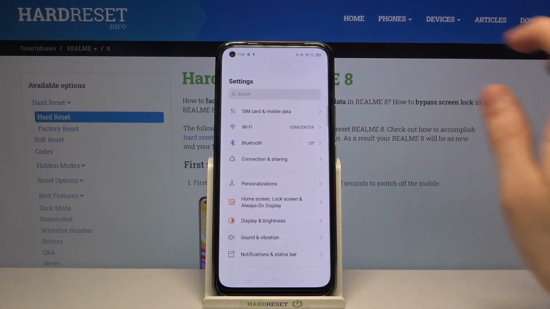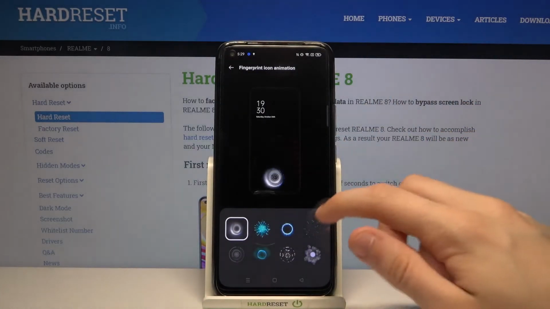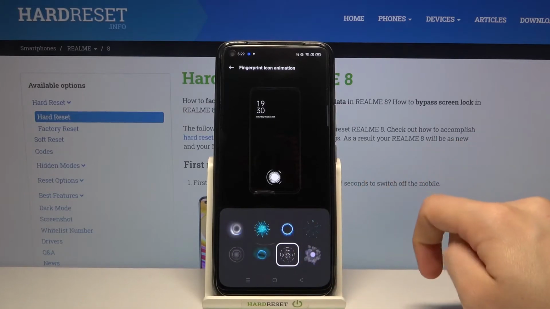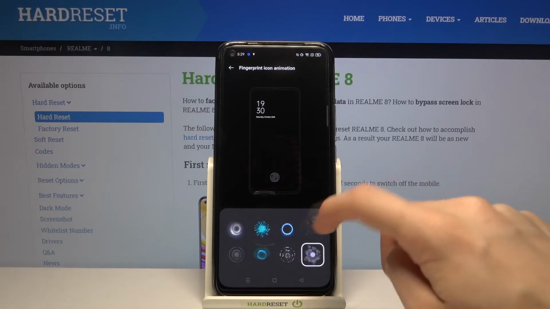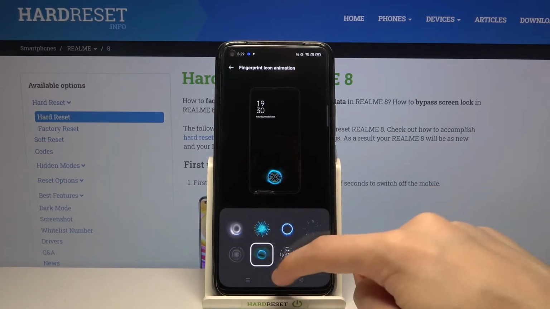Simply go to Settings, Personalizations, Fingerprint Style, and now you can choose between many different animations. Let's for example go with this one.